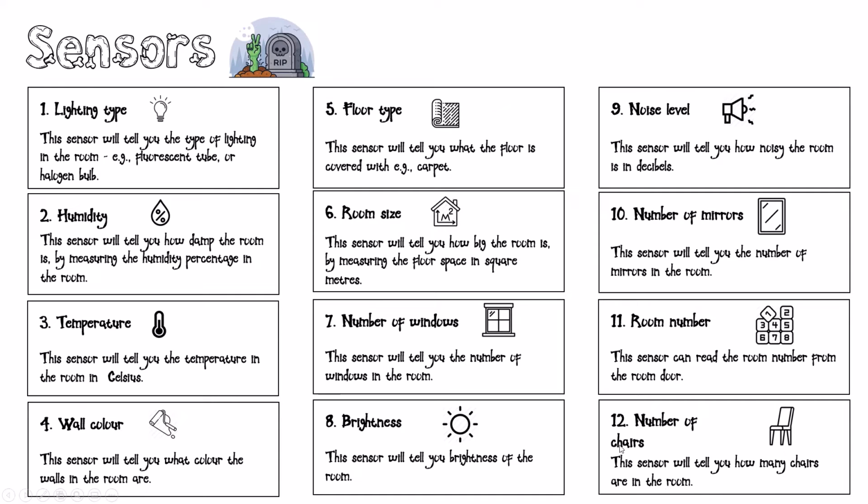So after knowing these 12 sensors, you should decide which you're going to choose. So think carefully and predict which information is going to be most important in our case. Good luck in choosing.